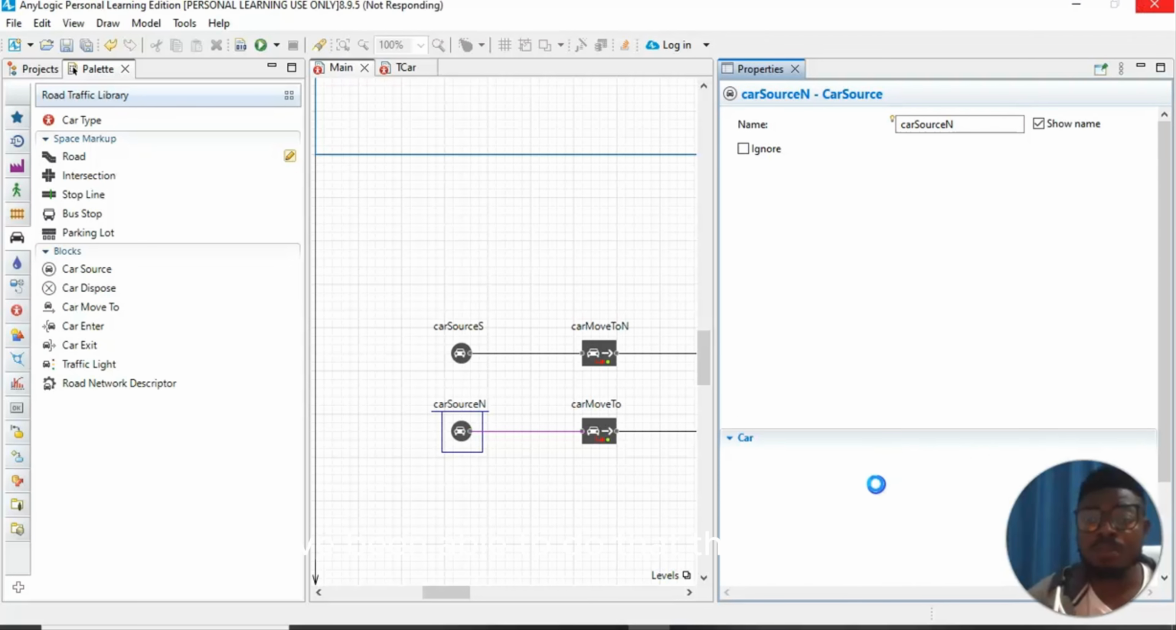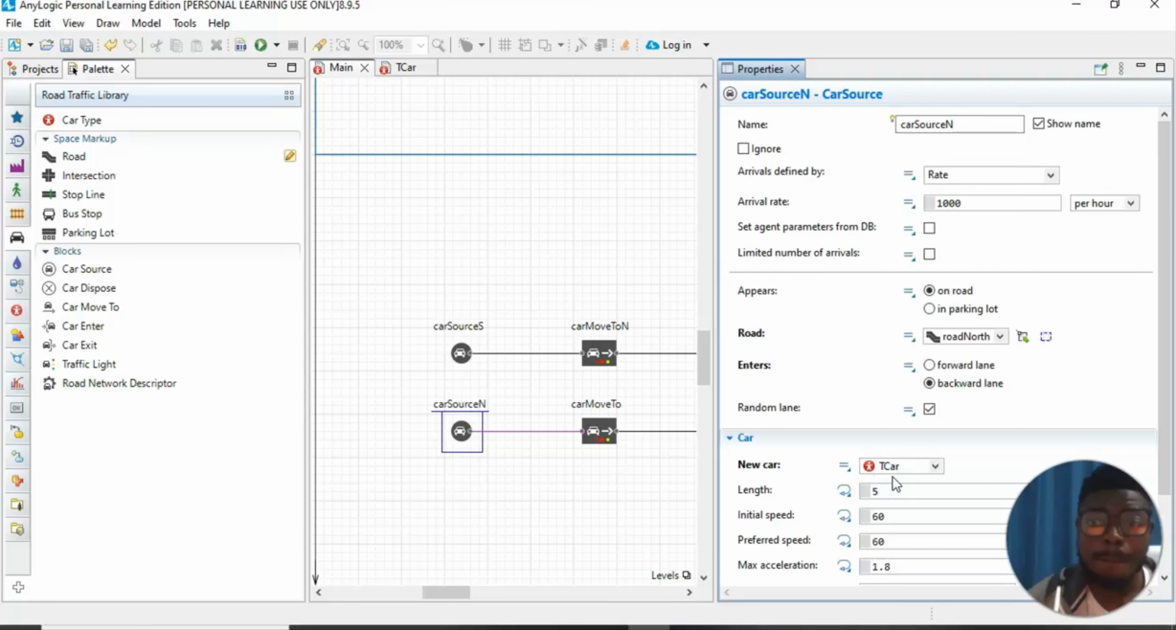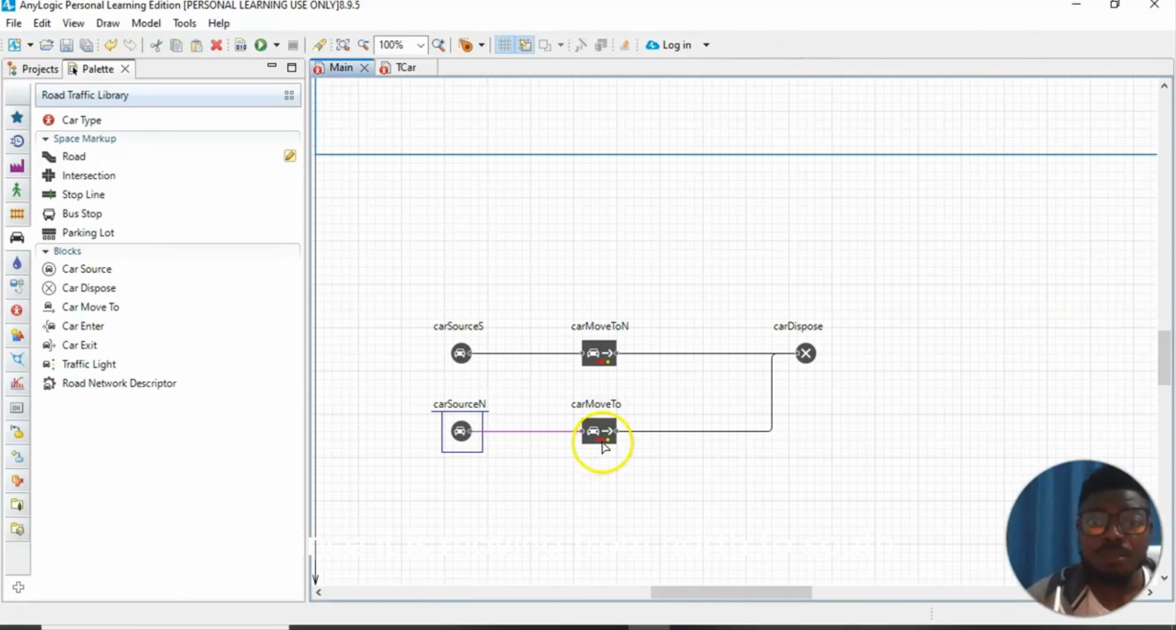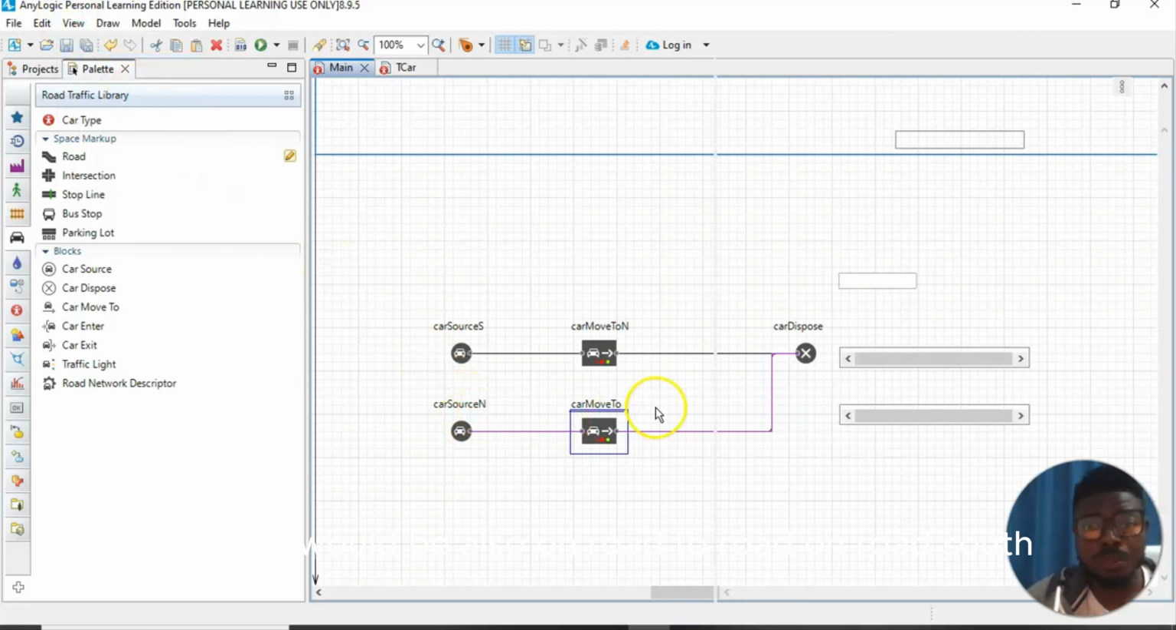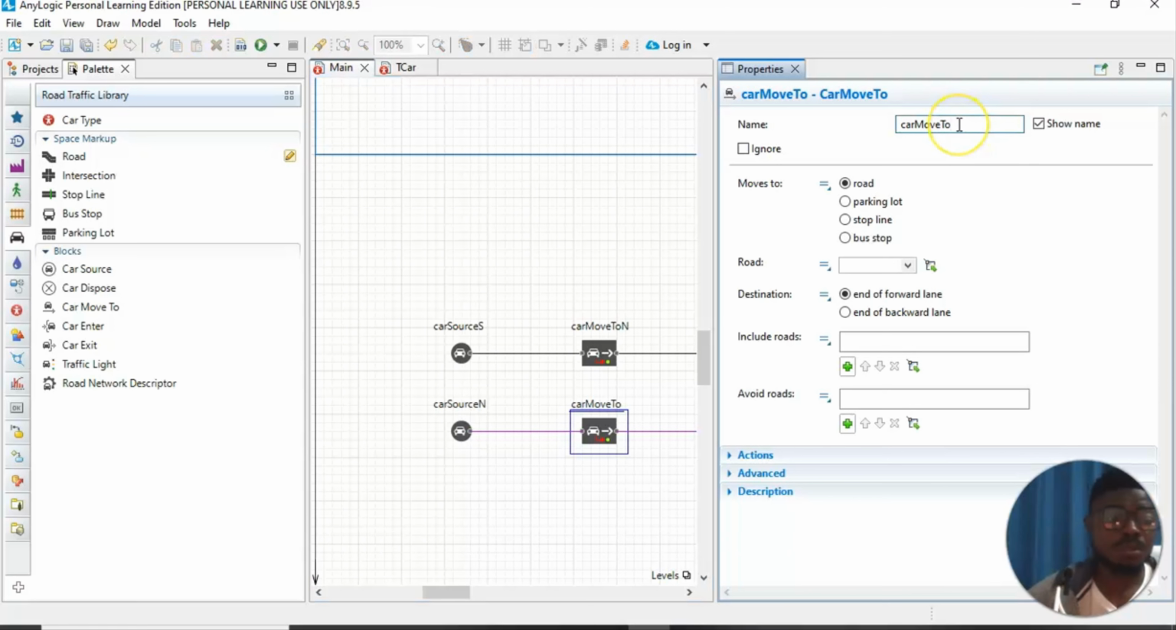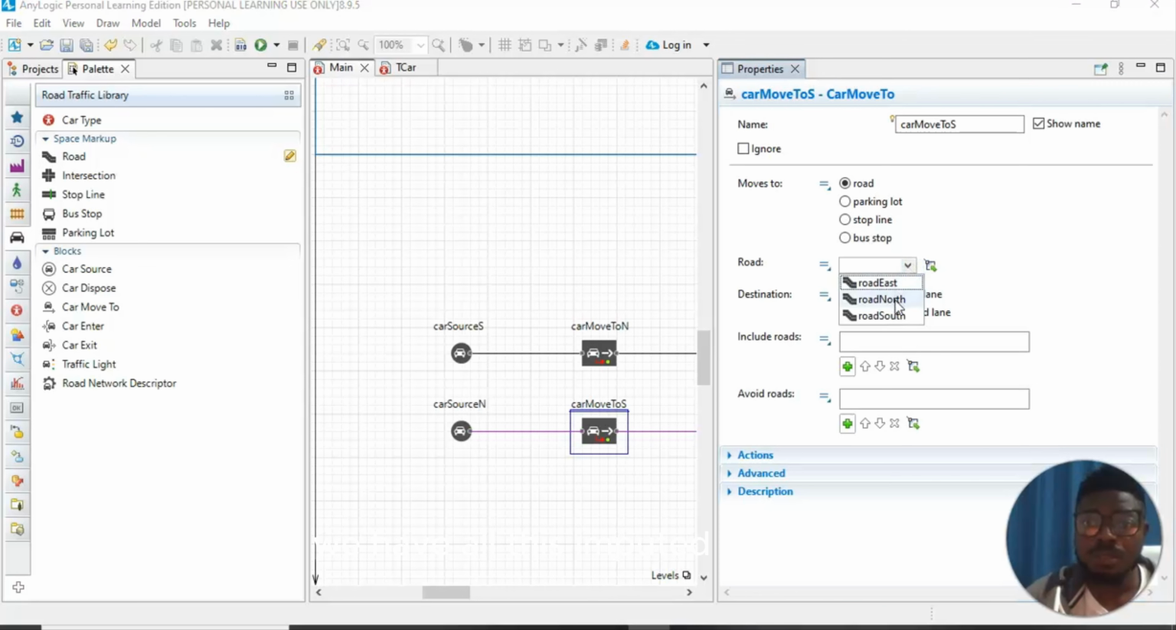Then we close this. We do the same thing by coming to this other one, so we come under the properties also. Since it is moving from north to south, we should be able to change this to S. And here will also be on road, on road south. So it's going to be moving on the road south. And don't forget end of backward lane also, because it's going to be a backward lane. So we have all this inputted, then closed.